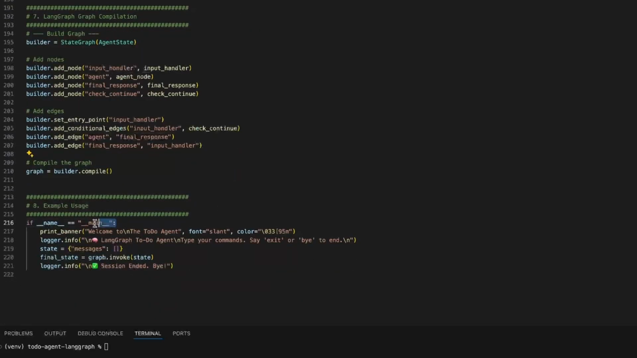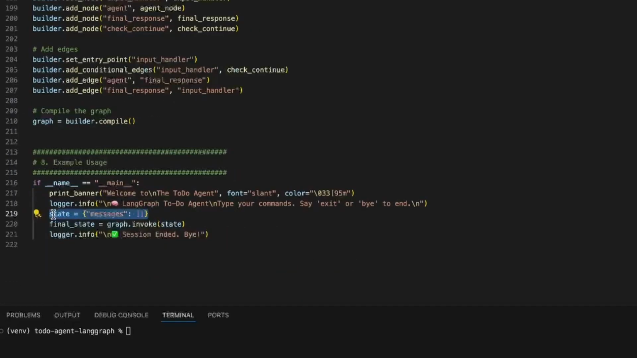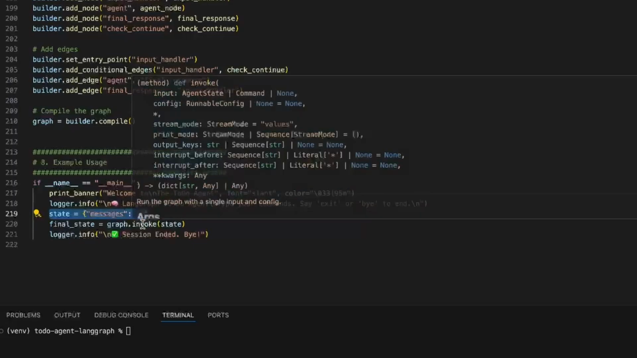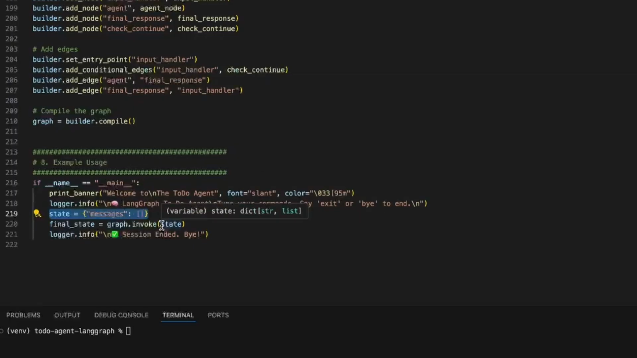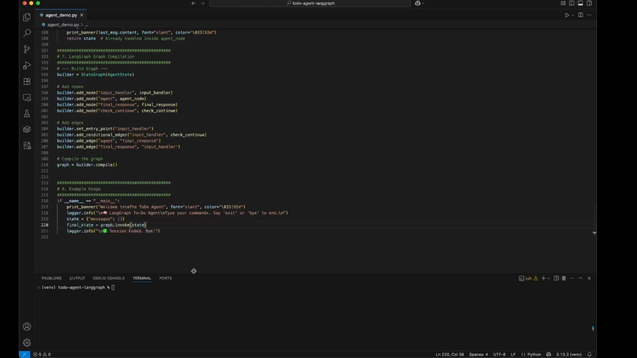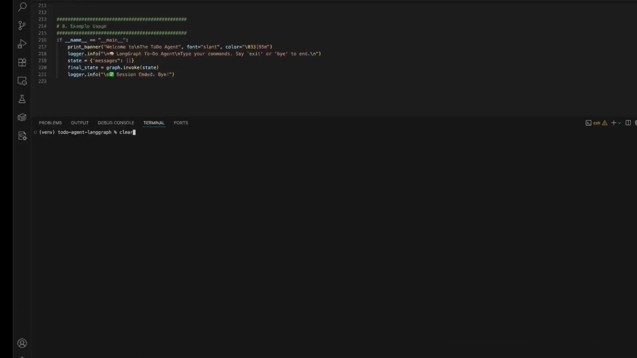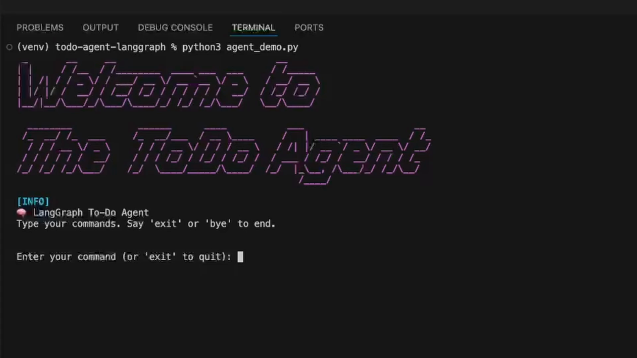And now in the main section, we are creating the state, an empty state, and we are just invoking the graph directly. So this graph itself is taking care of taking the input from the user and sending it to AI and verifying whether the user wants to quit or not in the next iteration. Now let's go and try this out. Okay, now let's run this file and see what happens. Here it says that you can enter your command here, or you can say exit or quit to quit.